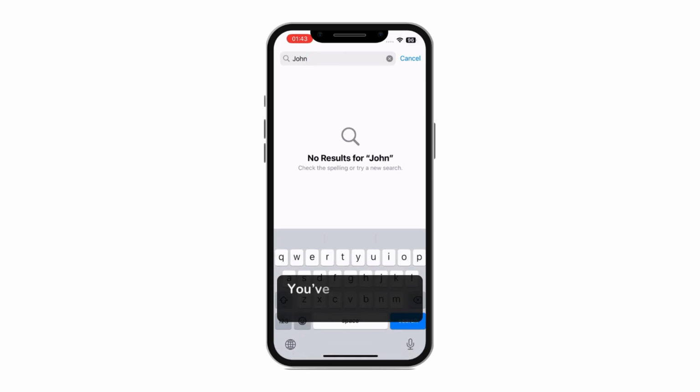That's it. You've now learned how to quickly edit or remove a contact on your iPhone.